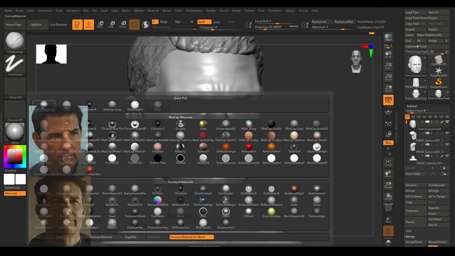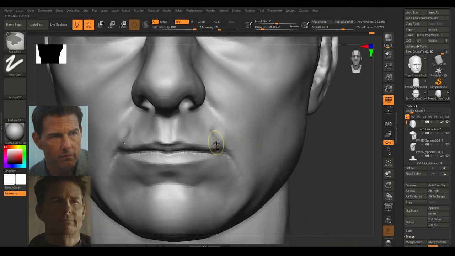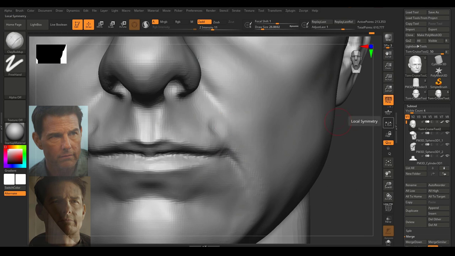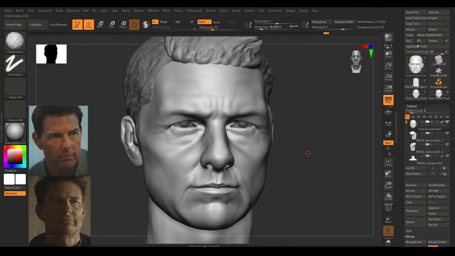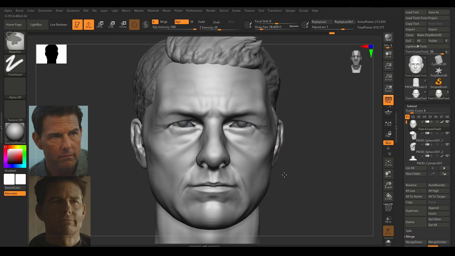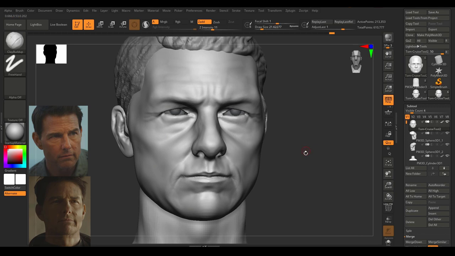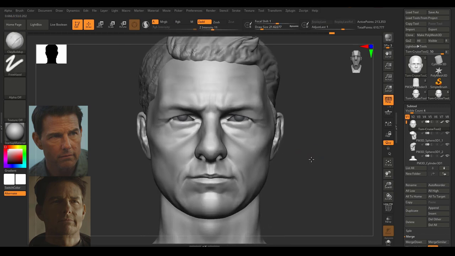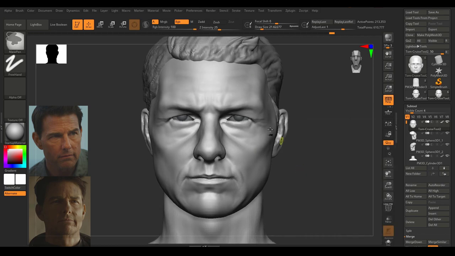I'm going to go back to the startup material. Uh-oh. I think I made a little bit of a boo-boo around this area, so I'm going to fix this part. There you go. All right. I think we are in a good spot right now.